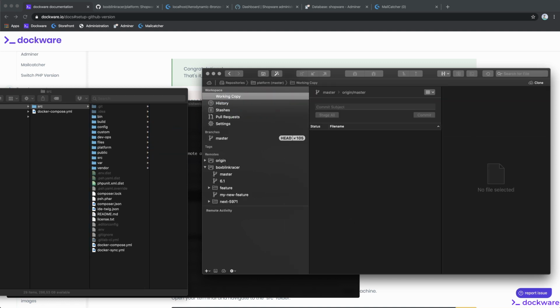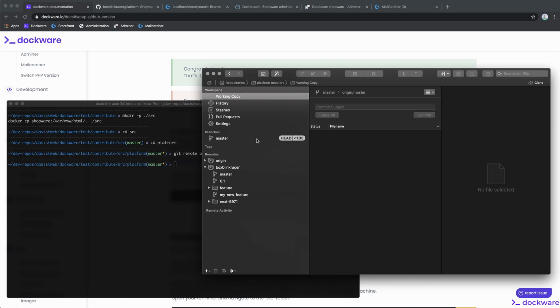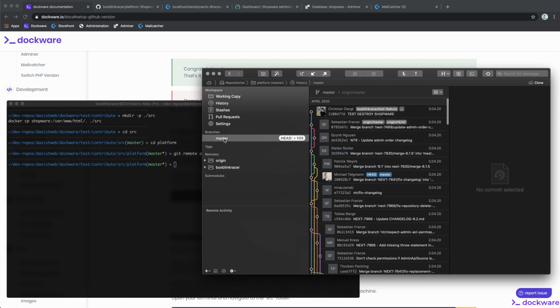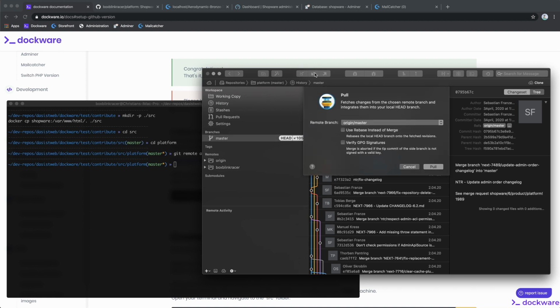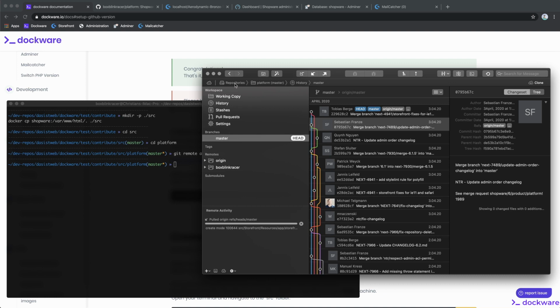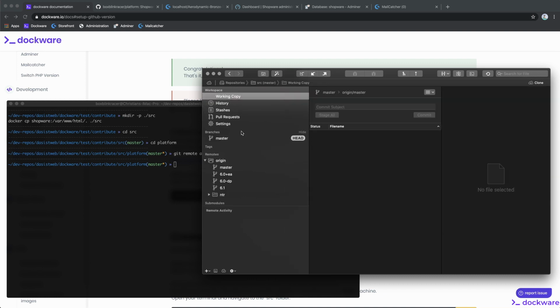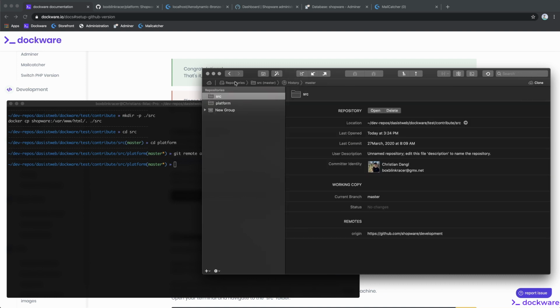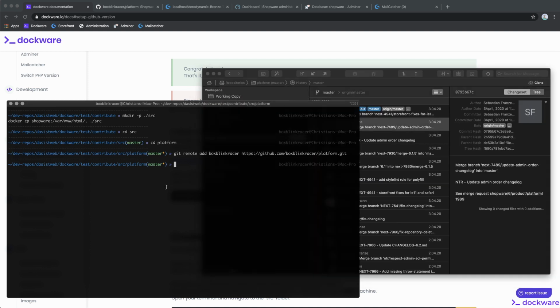Now let me open the platform repository and see if my fork had been successfully added. Now we see we are 105 commits behind. That is the case because Sftp and the community is doing quite a lot these days. So I would really recommend pulling both repositories, platform and the shop before creating a new feature.